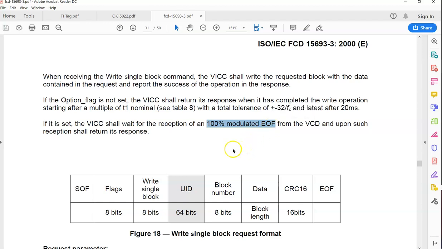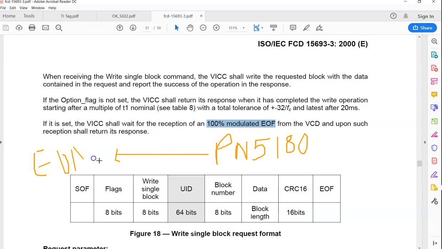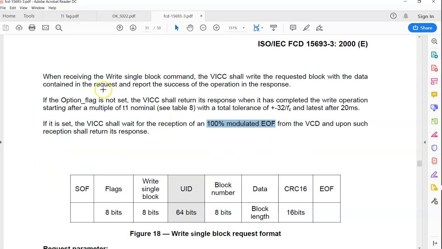If you are following all my videos on ISO 15693, I've shown how to use the PN5180 reader writer, and this reader writer supports a command to send the EOF only, whereas it's not available in the 5022. So this is the background you have to have. Next I'm going to show you how to write to a tag.